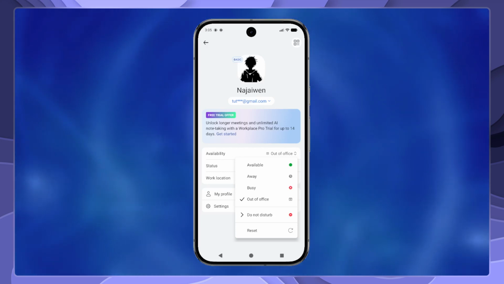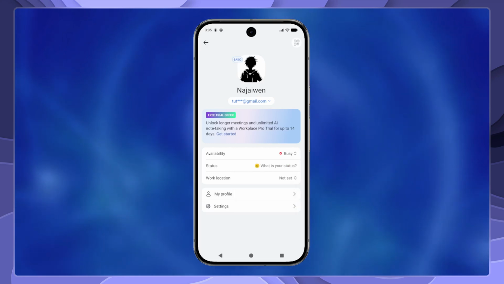Simply tap on the status you want to change to, and that's it. Your settings will be saved immediately without any additional confirmation needed. The change takes effect right away, so anyone viewing your profile or trying to contact you will see your updated status. And there you go. You've successfully changed your Zoom meeting status to reflect your current availability.